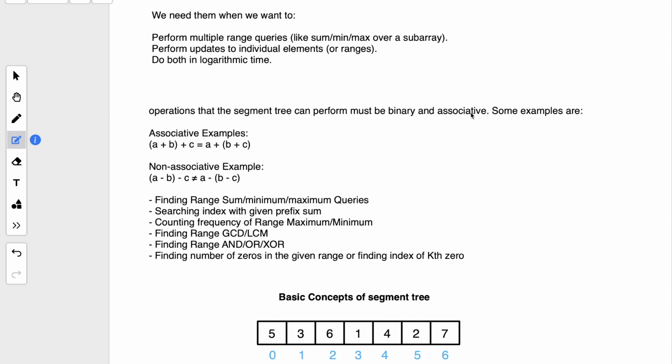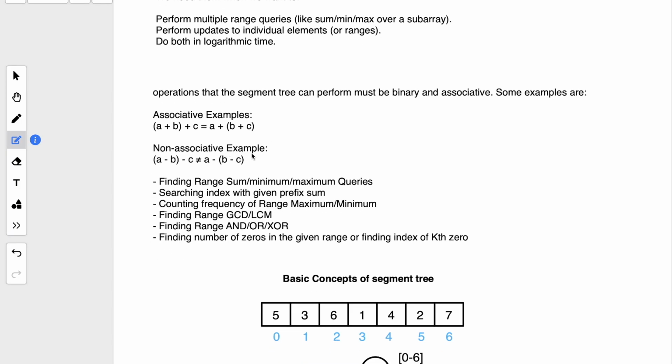Associative operations are the operations for which a plus b plus c is equal to a plus b plus c. You can see this example here, right? So sum is an associative operation because no matter how you add these numbers, the result will be equal. But subtraction is not an associative operation because depending on what numbers you subtract first, the result will be different. For example, if you subtract a minus b first, then minus c, the result will be different from the right hand side.